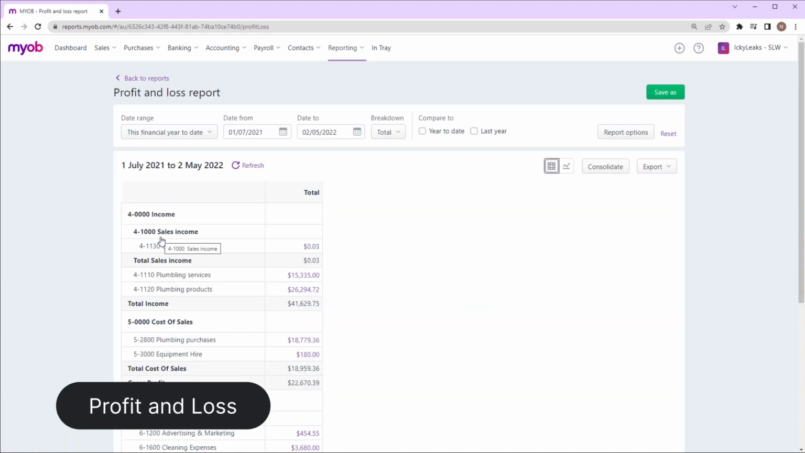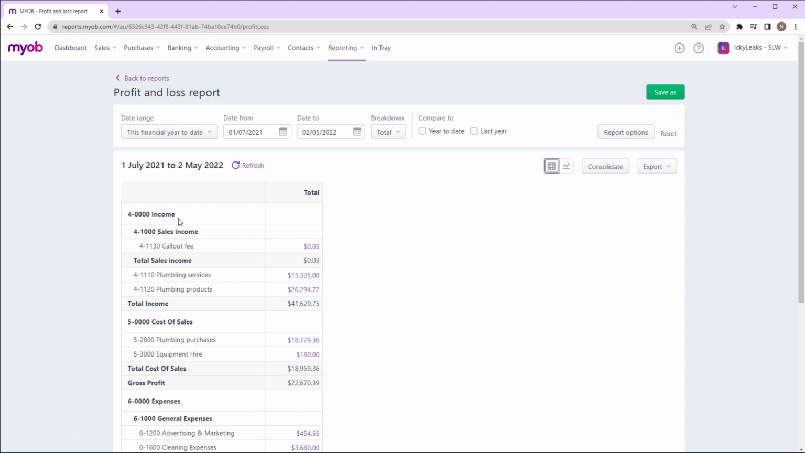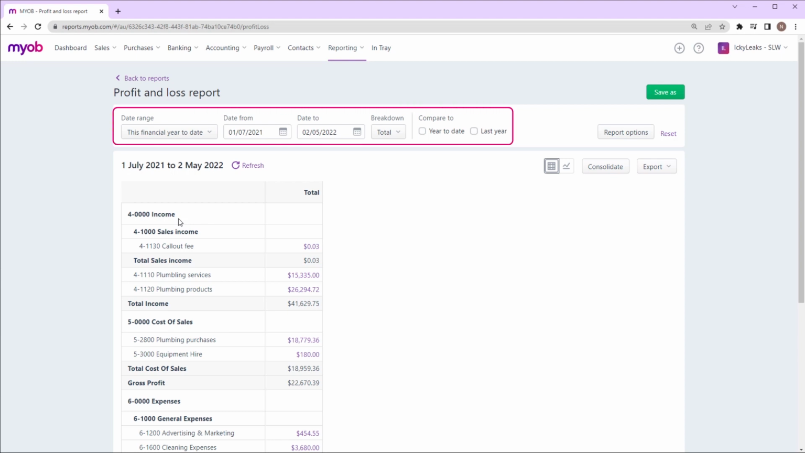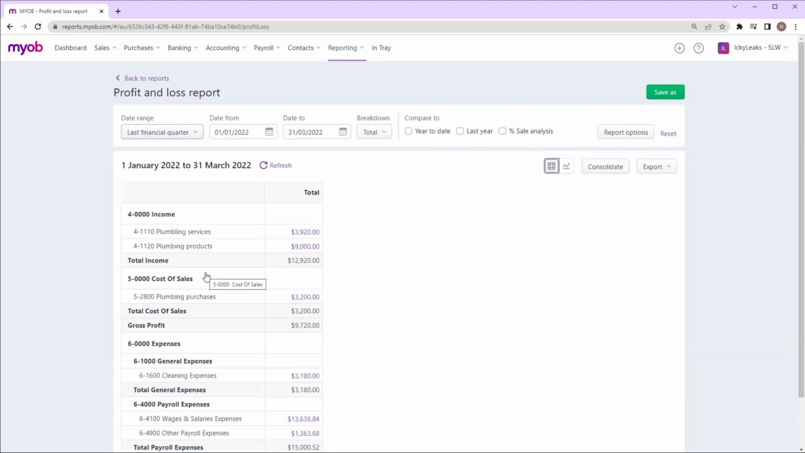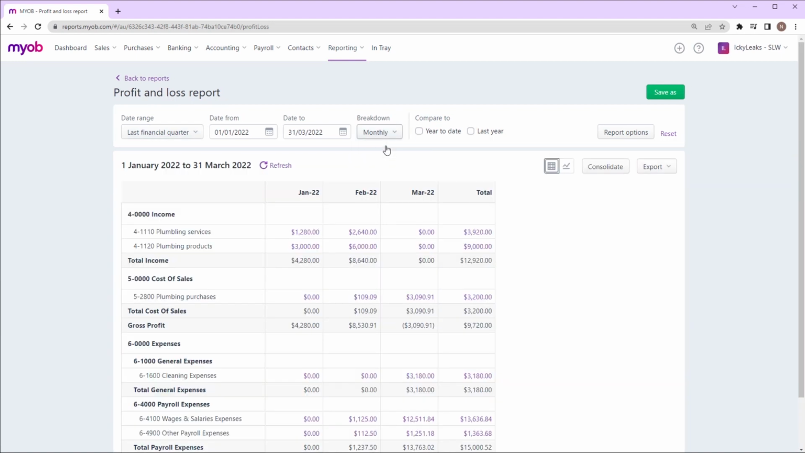The profit and loss report will help you see how much money is coming in and out of your business. Plus, you can even see how your business has performed over a period of time. By utilizing the filters, you can customize your reports. For instance, you may select the last financial quarter as your date range. You may also want to see this broken into months. You can do so by selecting the breakdown menu and selecting monthly. Nice. Now you can compare each month's figures.